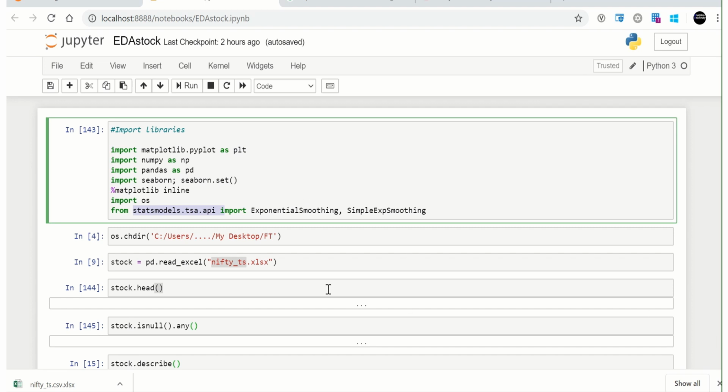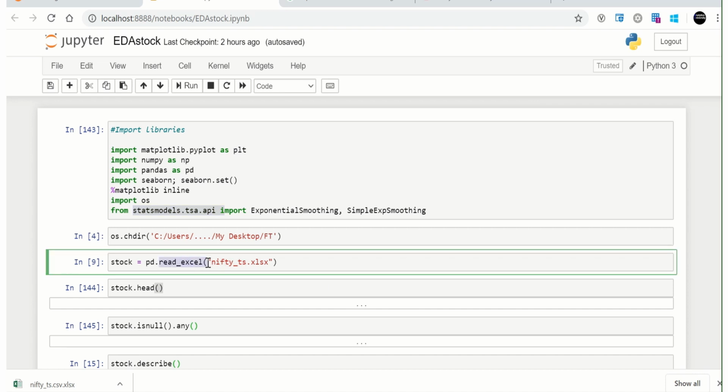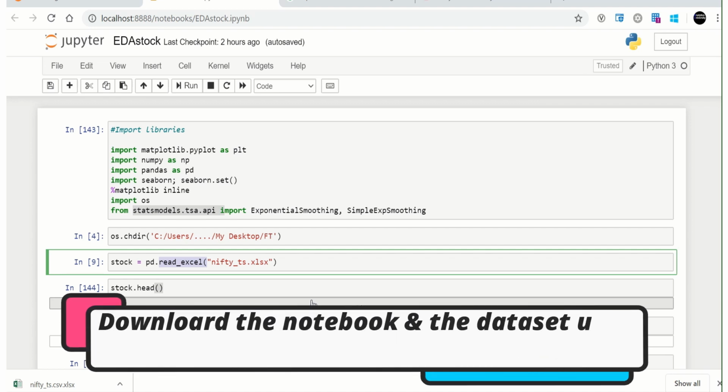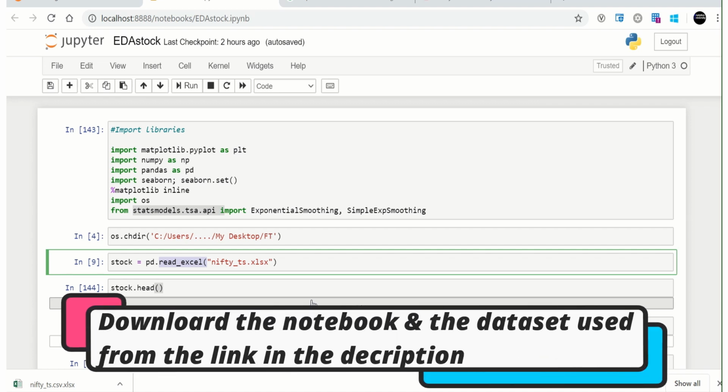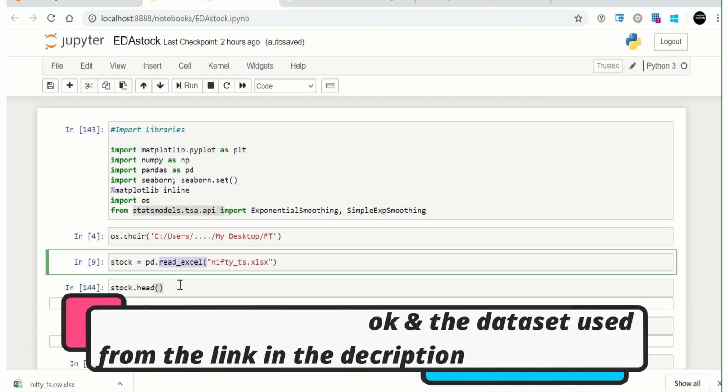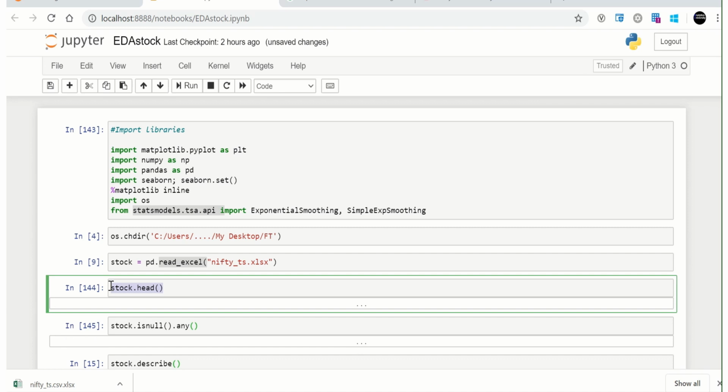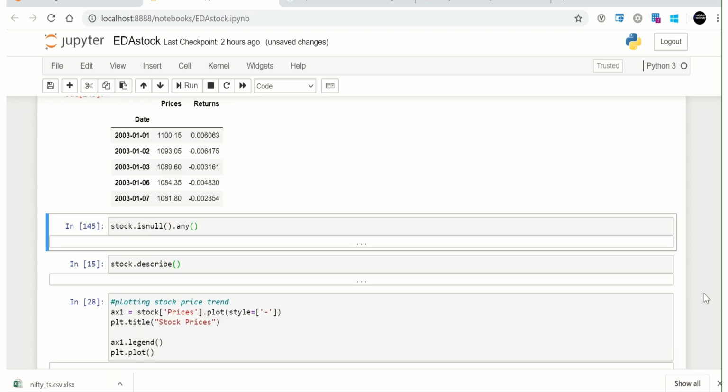I've already imported the data set, but you can simply import it using the Pandas read_excel function. I'm going to give you this notebook as well as the data. You can find it in the description section, so you can practice on your own. So let's see how it looks. Okay, so this is how it looks.